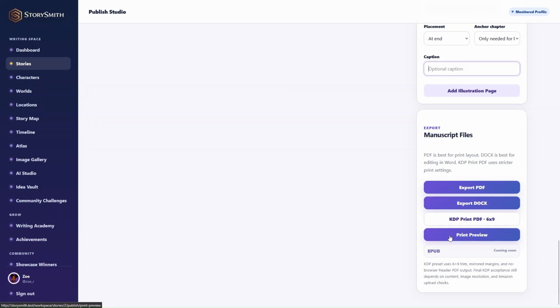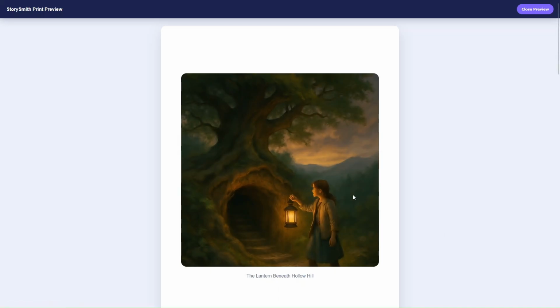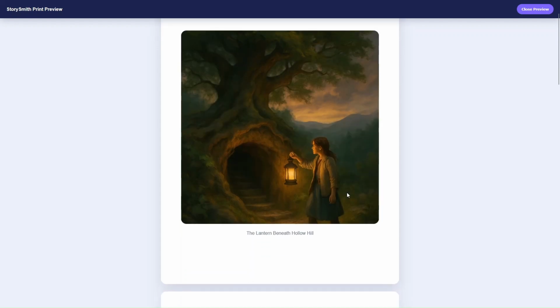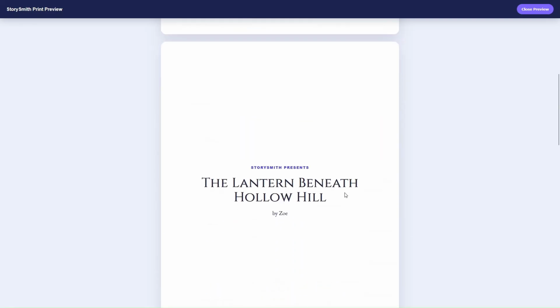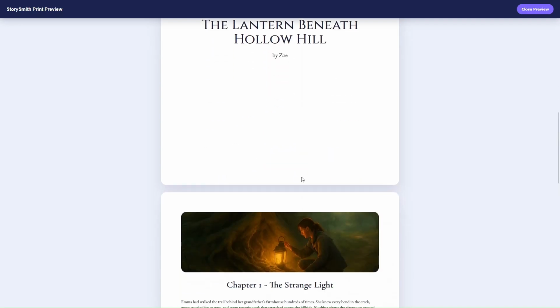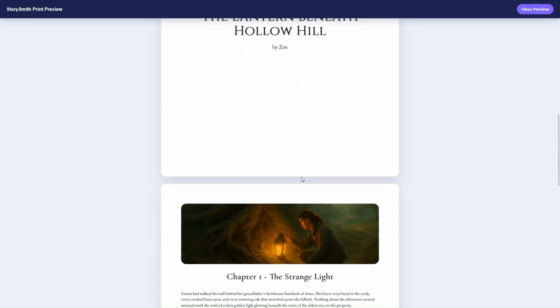This is a print preview option, which won't be exactly to the KDP measurements, but it gives you an idea. We can click on that, and you can see that we've already had the checkbox to show that book cover art before. You got your title, and this is where you can turn off that checkbox for StorySmith Presents if you don't want it to be a part of it. Of course, we would love it if you did.